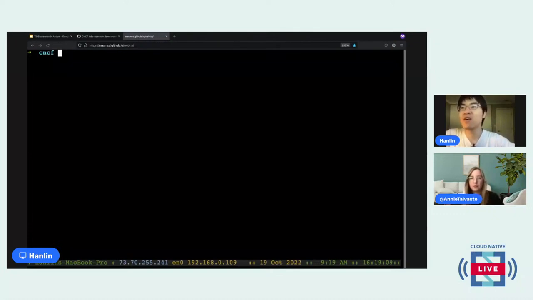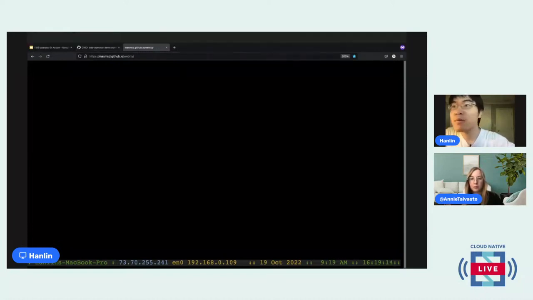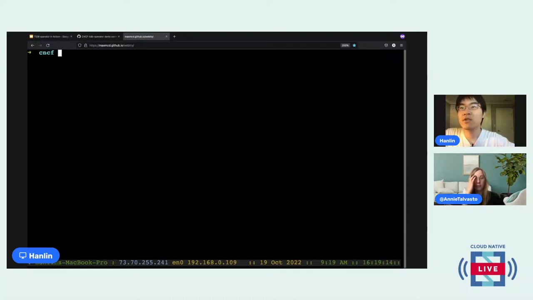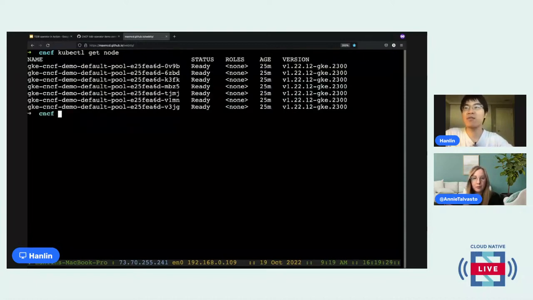So I think we've covered the plan for today. Let me switch to this terminal. I've already created a Kubernetes cluster. Get nodes. I've already created a Kubernetes cluster on GKE that has 7 worker nodes before this presentation. To simplify the demo, the cluster nodes are all located in US Central 1A.